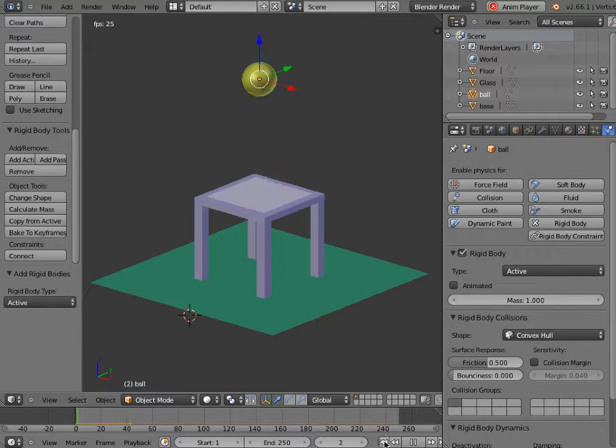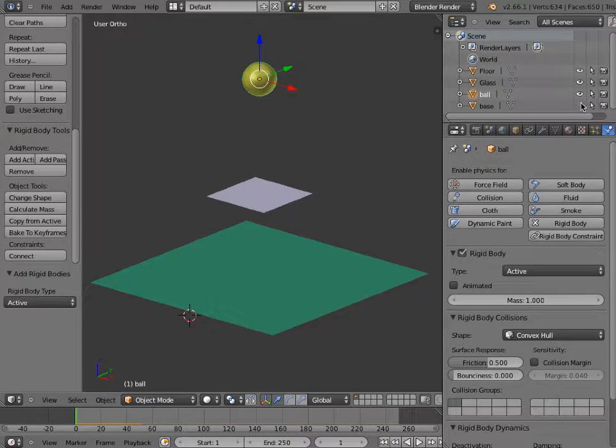The ball drops down along the z-axis and rests on the glass, which itself is resting on the base. I'll stop the simulation and go to frame number 1. I'd like the ball to break the glass into pieces and fall through to the floor. To do this, I will use the rigid body constraint system and activate its breakable functionality. For now, in the outliner panel, I'll hide the ball and base objects.